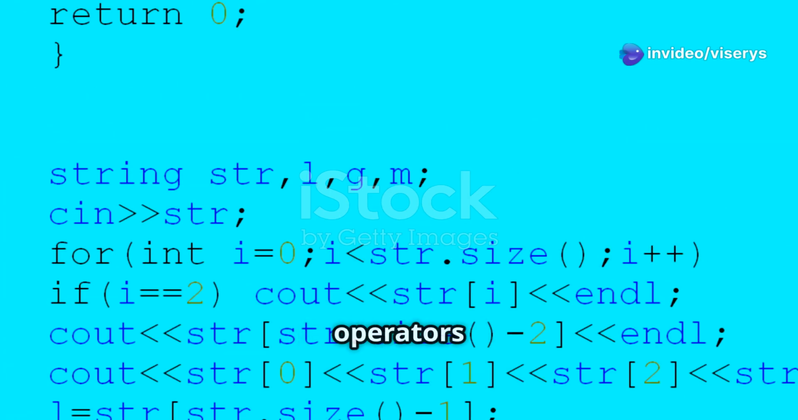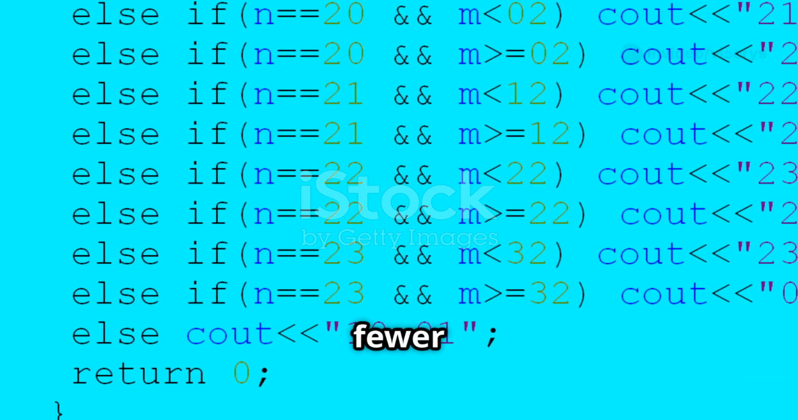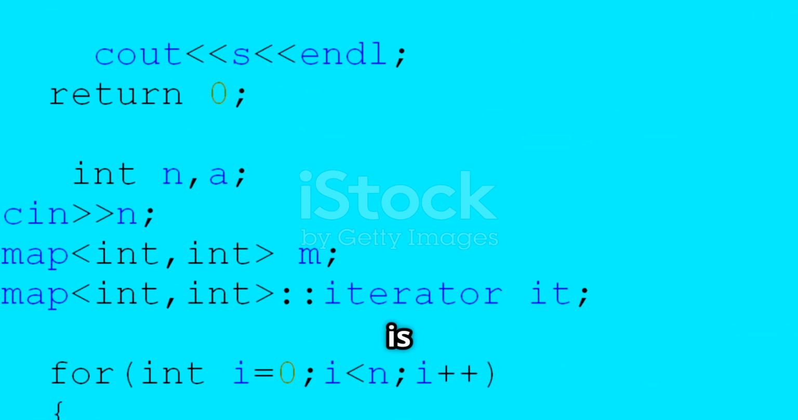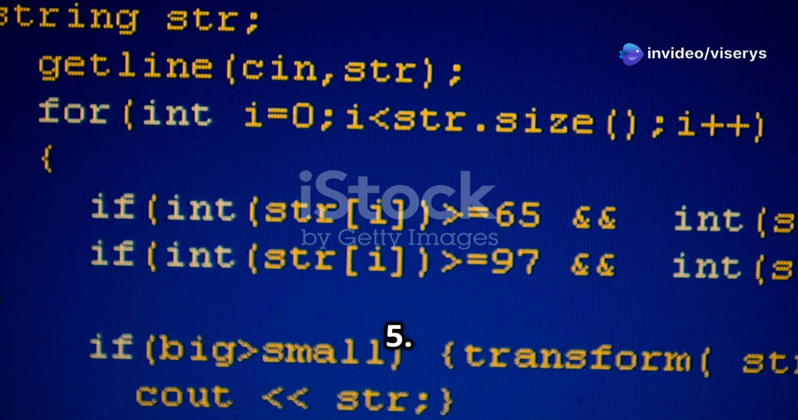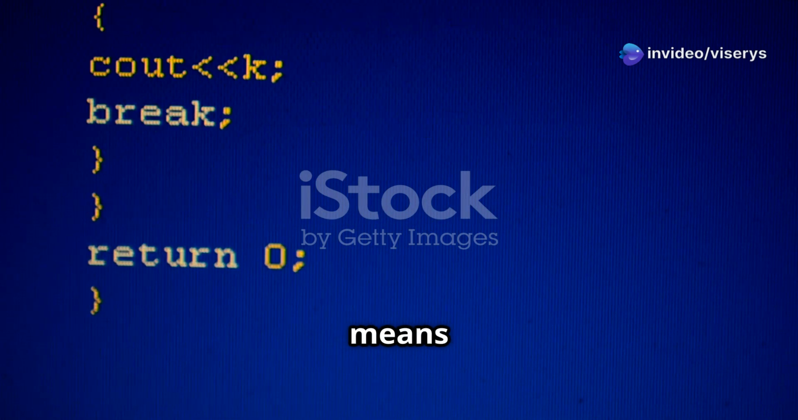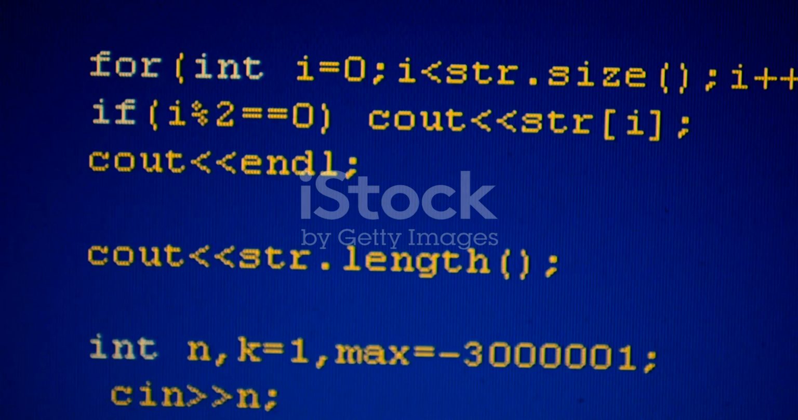Using compound assignment operators as a shorthand method, you can perform more complex operations with fewer lines of code. For example, total salary += 5 is a shorter way of writing total salary = total salary + 5. Similarly, total salary *= 5 means the total salary variable now contains the value total salary * 5.